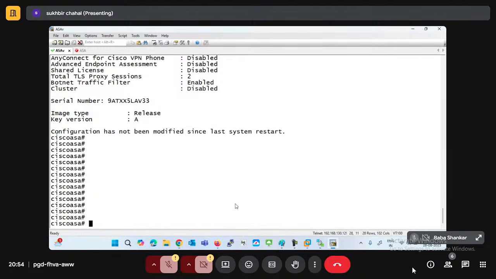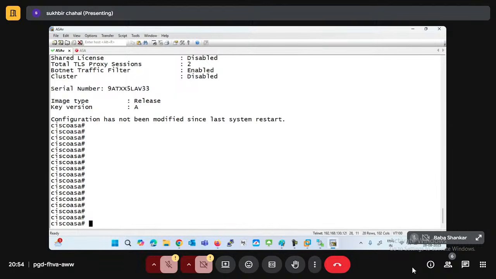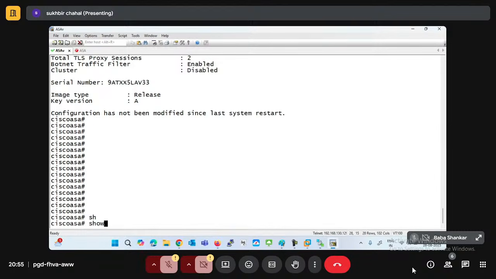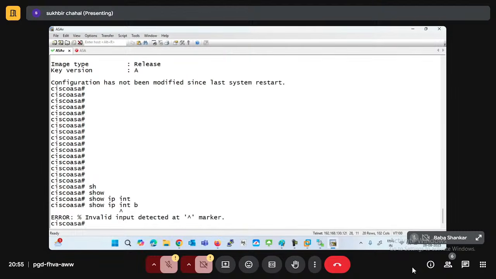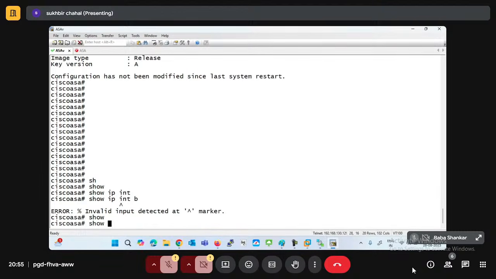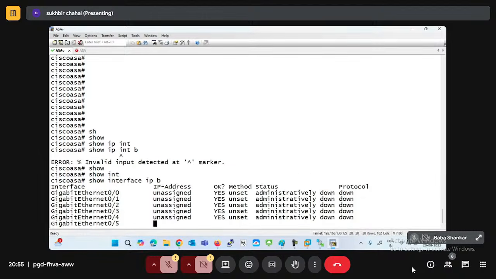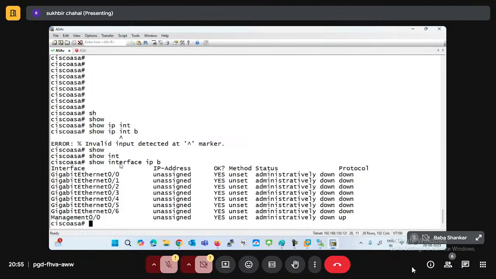Okay, so now we have access to the firewall. The first command, if you want to check the interface: show ip interface brief is not working here. So what we need to use is the command show interface ip brief. That is a bit opposite. You have to use interface first and IP later, right? So there are a few differences.